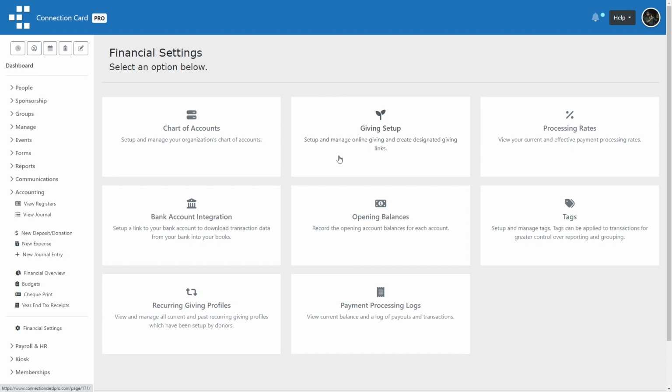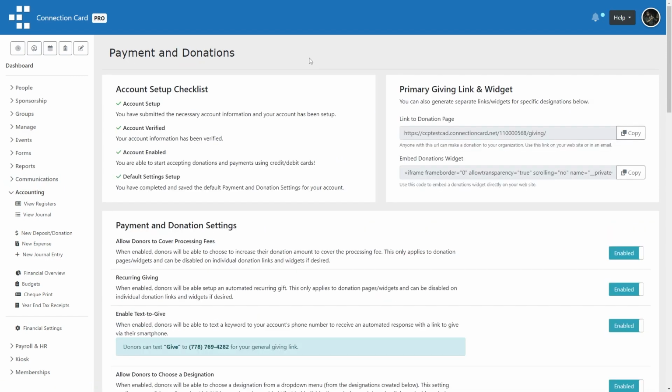In the meantime, I would also recommend that you set up your chart of accounts if you haven't done so already. You can also do that from Accounting, Financial Settings, and Chart of Accounts. Once you've submitted your payment processing application and once it's been approved, you can go back to Accounting, Financial Settings, and Giving Setups to get to this Payment and Donations page.